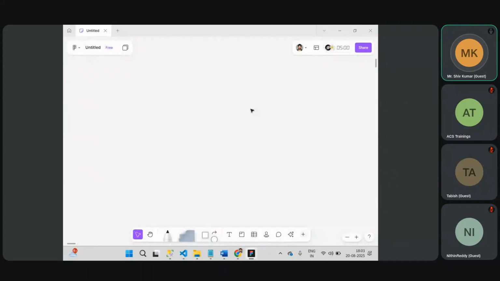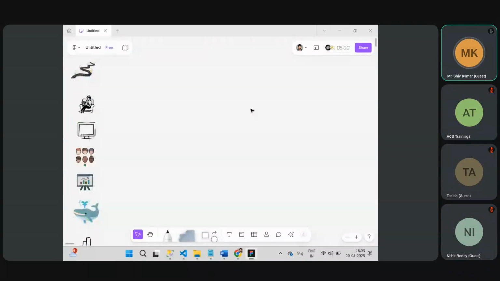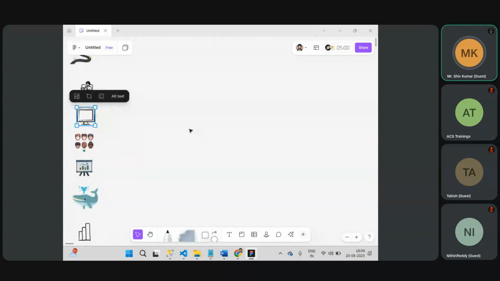Good evening, all. In yesterday's lecture, we did the installation. We completed the download of MS SQL Server and SSMS. We tried to understand the relation between these two different software.